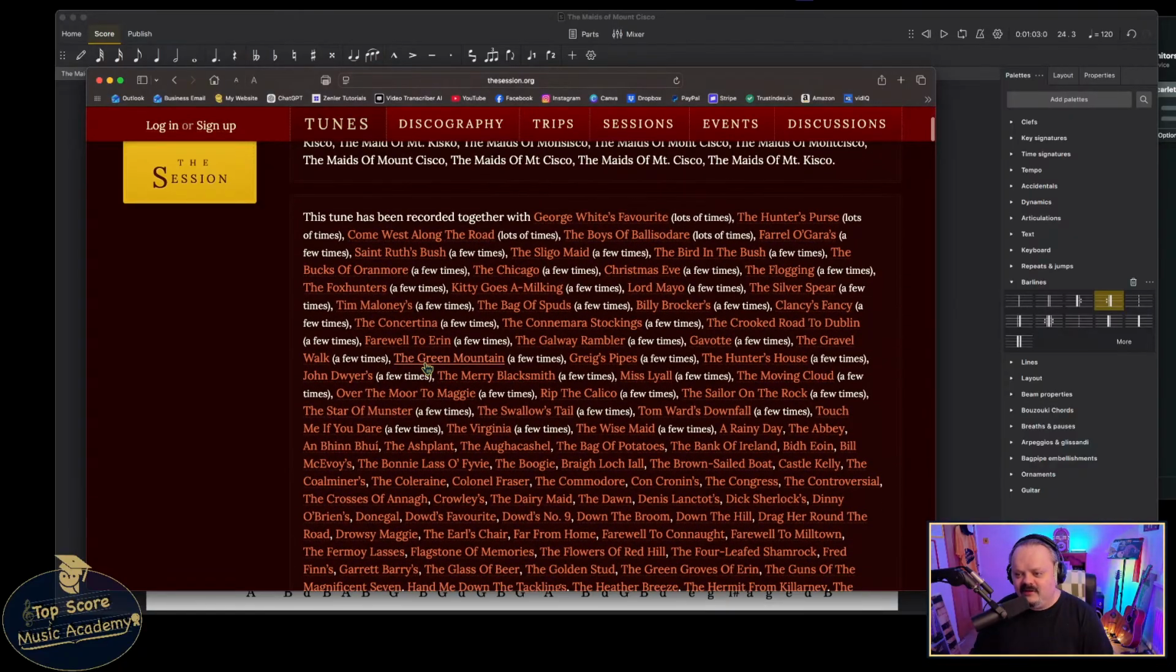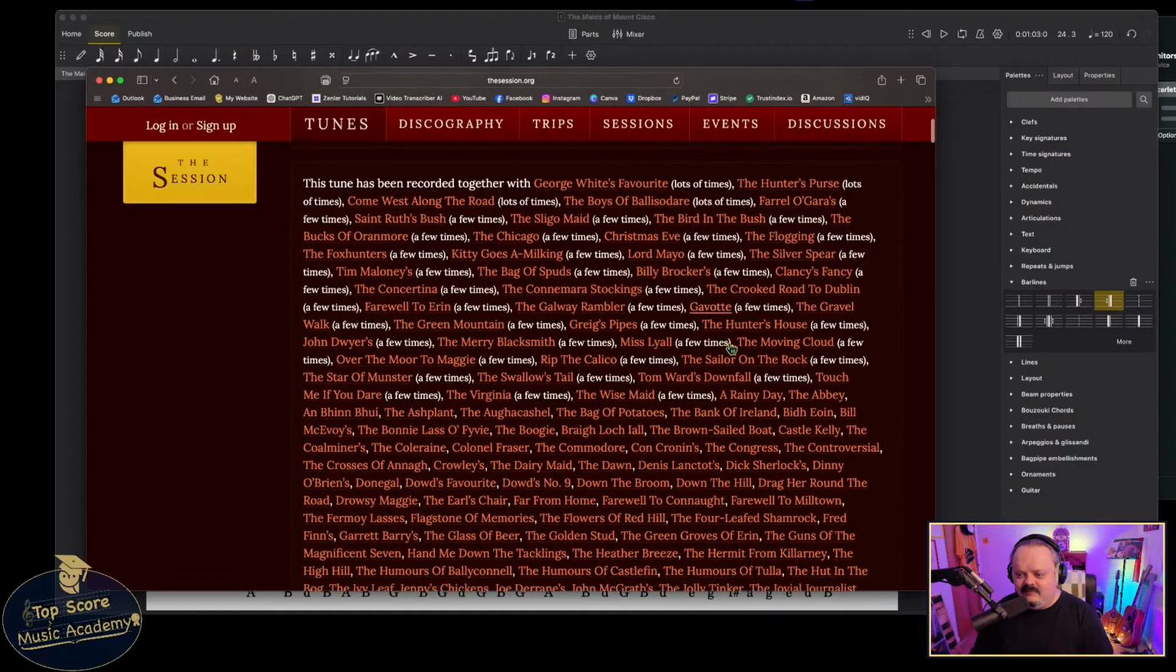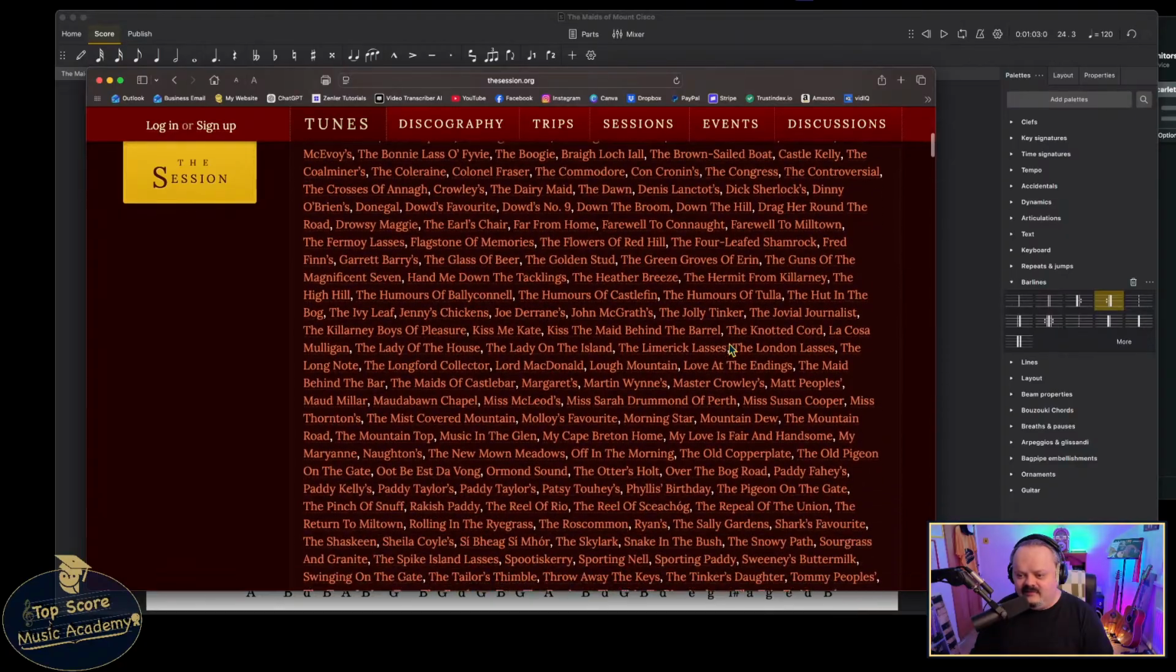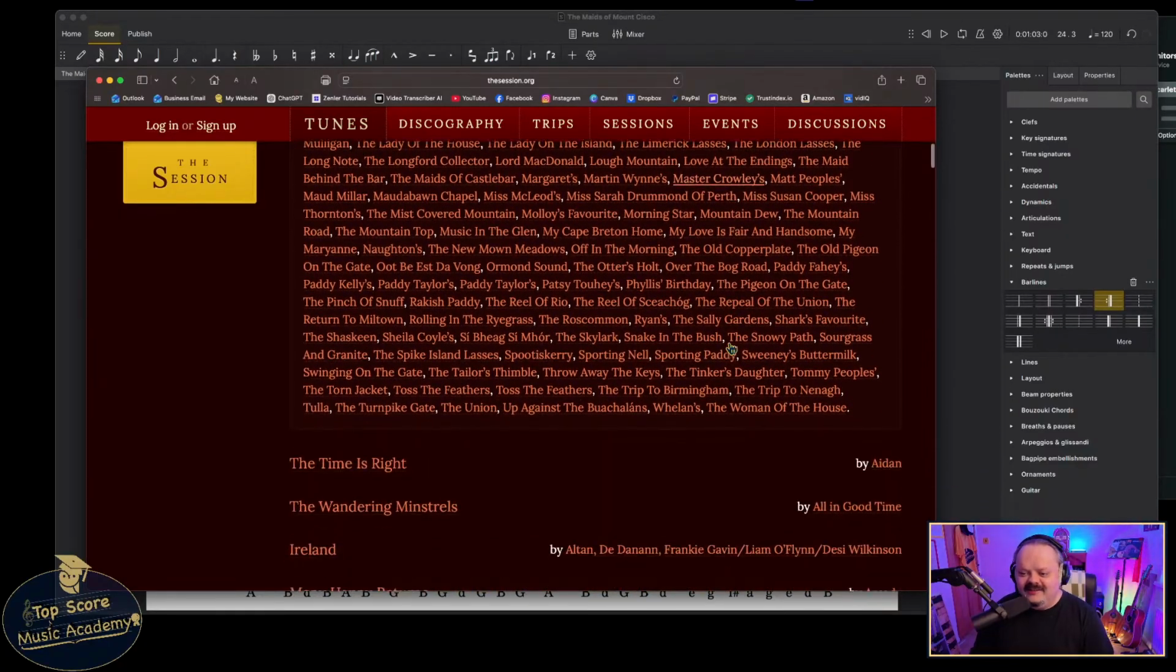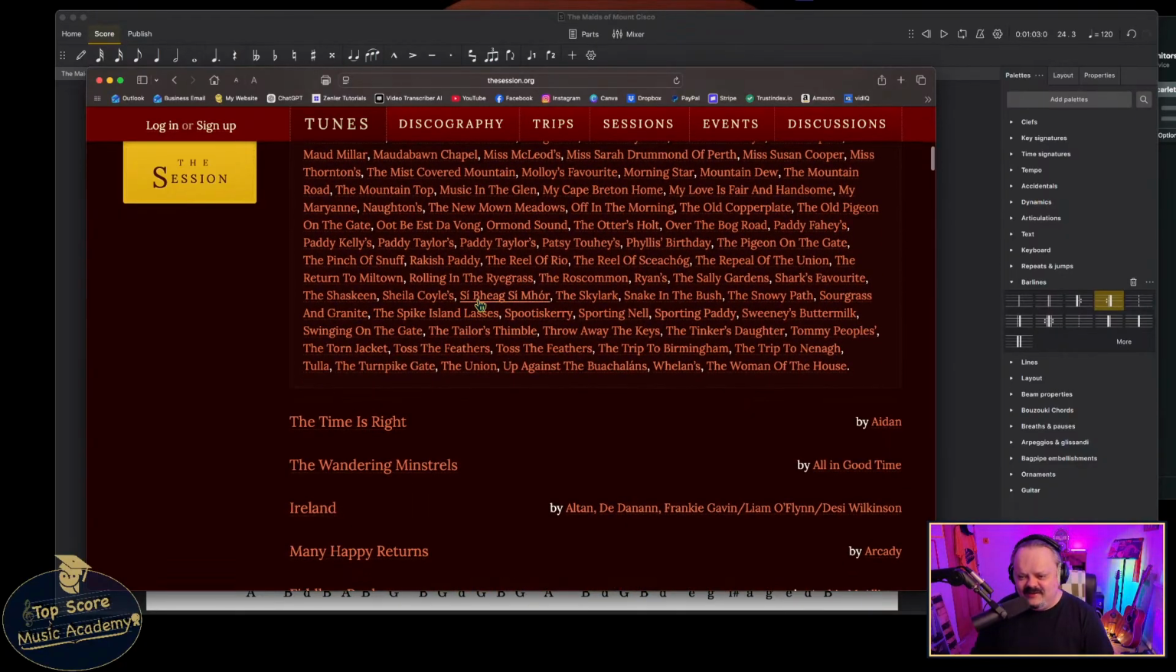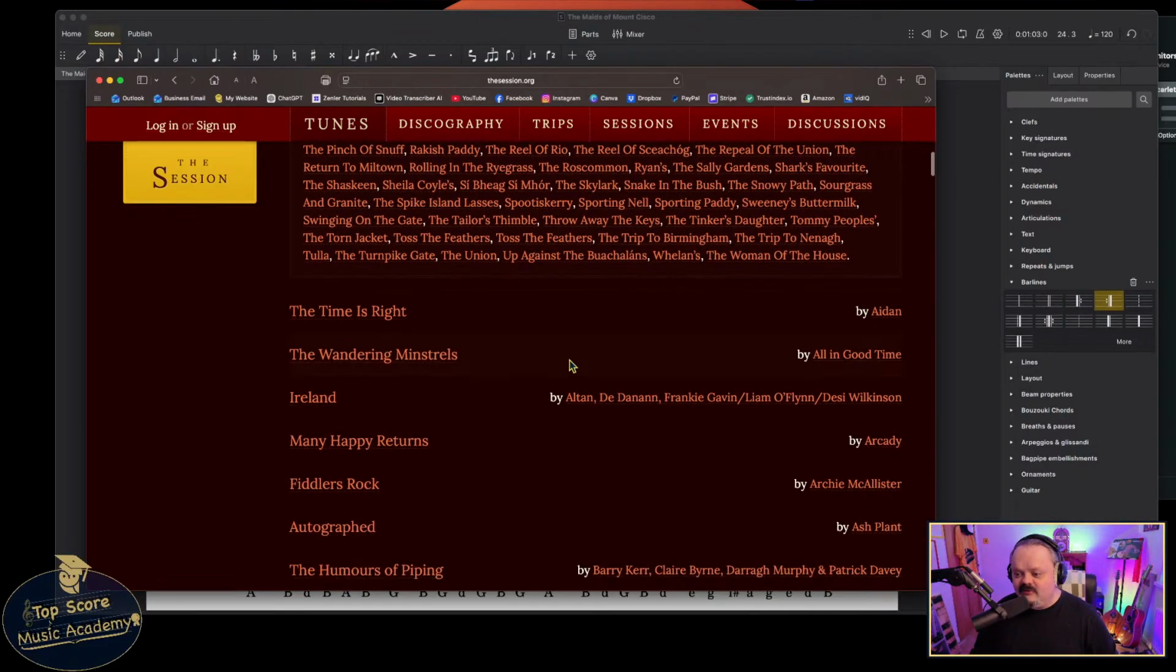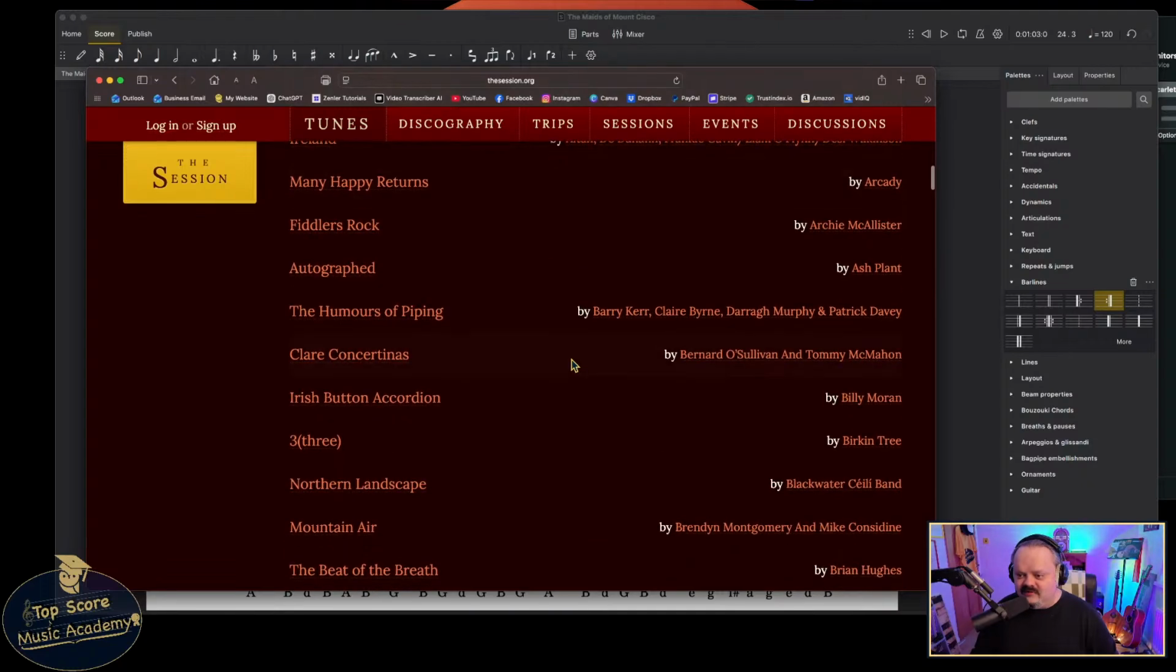Oh my God, it's basically a who's who. My goodness. So it's every single famous tune existing. Oh my goodness, even Shebeg Shimore is played with it. There you go, didn't know that. And also all the different recordings that do it as well.